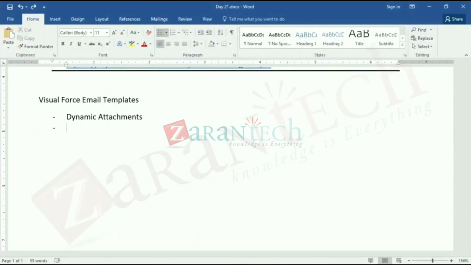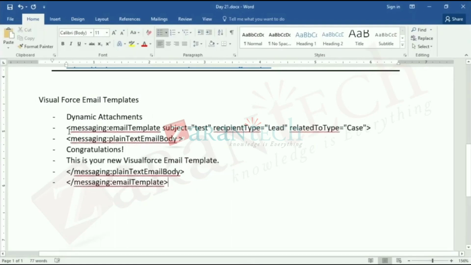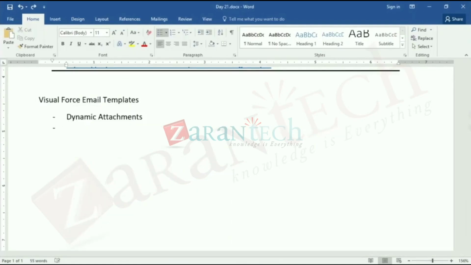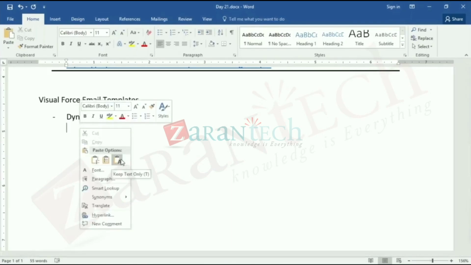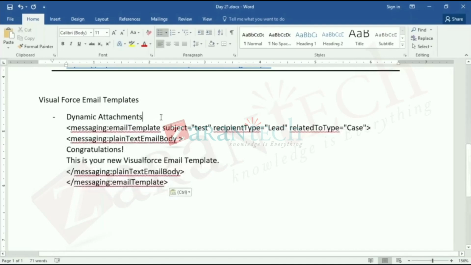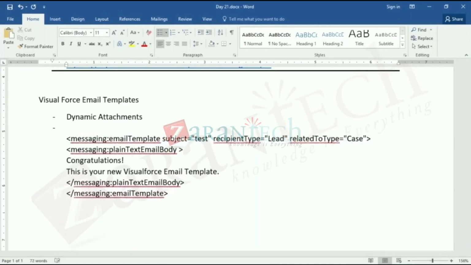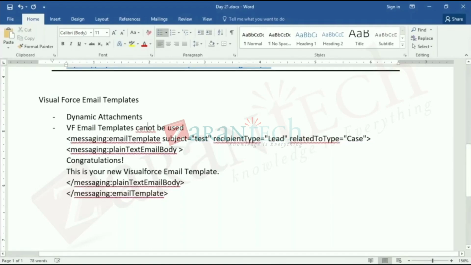If this topic won't be covered today, I will be taking up this topic again tomorrow. But this is something for you to understand from the perspective of your programming. With respect to examination, there is only one question that can be asked in developer examinations. That is, you need to remember this, that VF email templates cannot be used for mass emailing. So that's the only thing that you need to remember here. Other than that, rest everything is same.